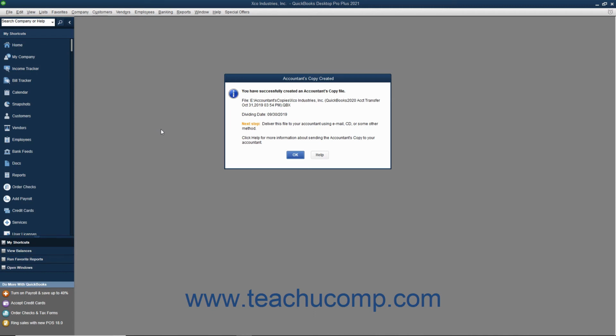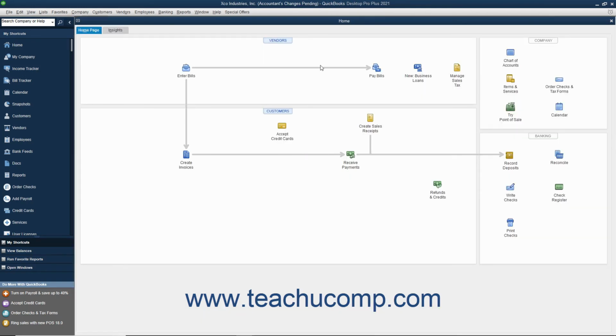At this point, your original company file will display text that says Accountant's Changes Pending within its title bar. You can still perform data entry in the original company file, but you cannot make some kinds of changes to the company file, such as deleting, renaming, or structurally rearranging the existing accounts in the chart of accounts.